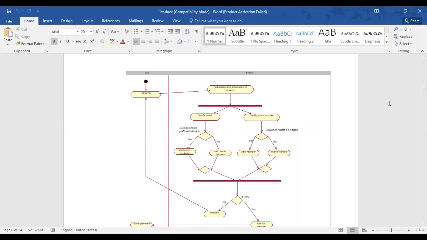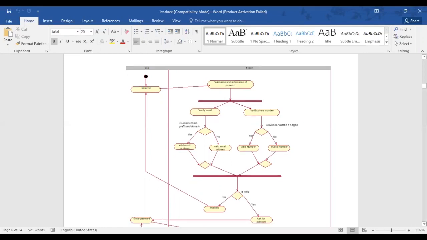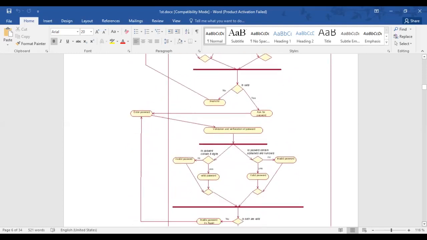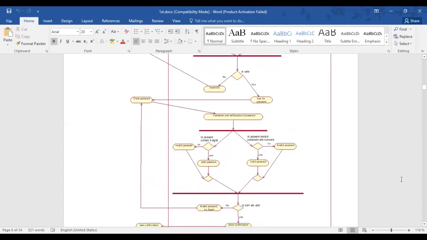When the user enters his ID, the system validates and verifies his ID. The ID may be the email address or maybe the phone number. In the case of an email address, the system will check its extension, and in the case of a phone number, the system will check if there are 11 digits or not. If the ID is wrong or invalid, the system displays an error. Otherwise, the system asks for his password. For the password, the system will check two conditions: whether the password contains 8 characters, and whether it is a combination of alphabets and numbers or not.